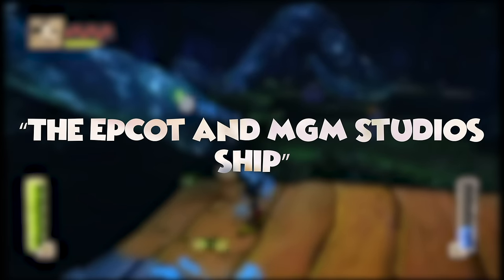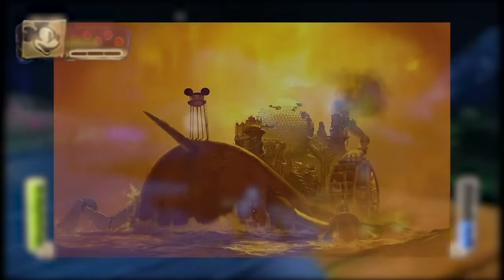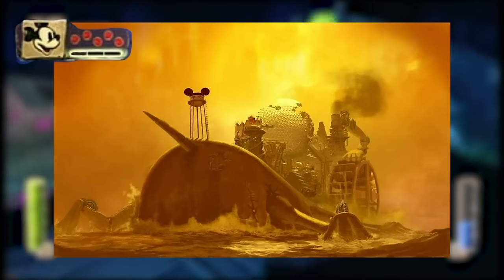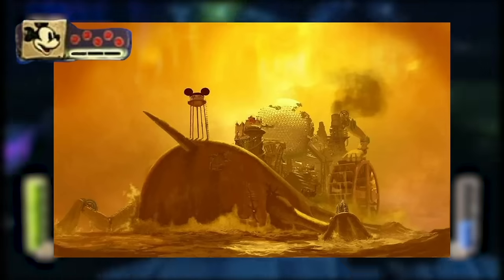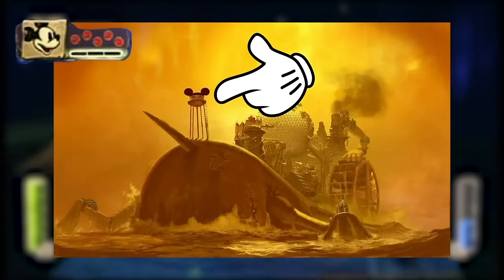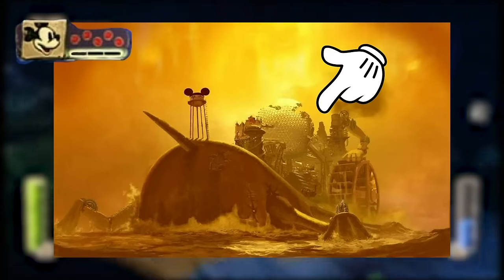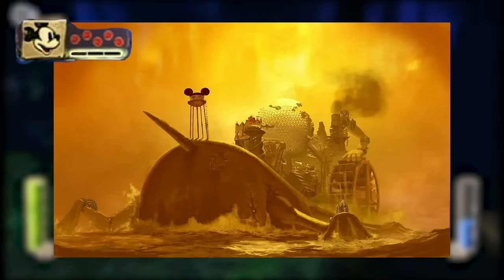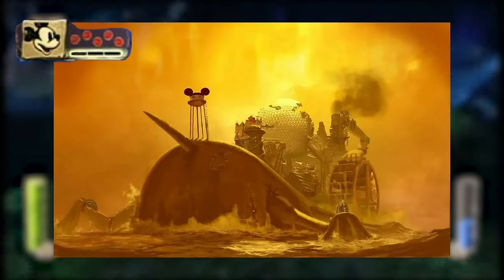The Epcot and MGM Studios ship. This piece of concept art depicts an old, beat-up steamboat featuring attractions from both Epcot and MGM Hollywood Studios parks in Walt Disney World, including the now-defunct Earful Tower, Spaceship Earth, and the infamous Twilight Zone Tower of Terror. This art was one of my first introductions to Epic Mickey, and needless to say, I was hooked from the get-go.